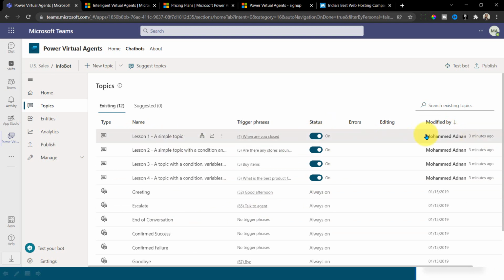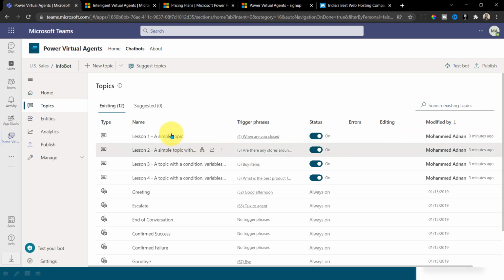And this is modified by my name. And this is lesson 1, 2, 3, 4, which is turned on here. So we have an option where we can turn off and turn on any kind of topic, right? For example, if we build a chatbot for onboarding and a chatbot for customer support, then if you want to enable both features for a chatbot, you can enable both topics.